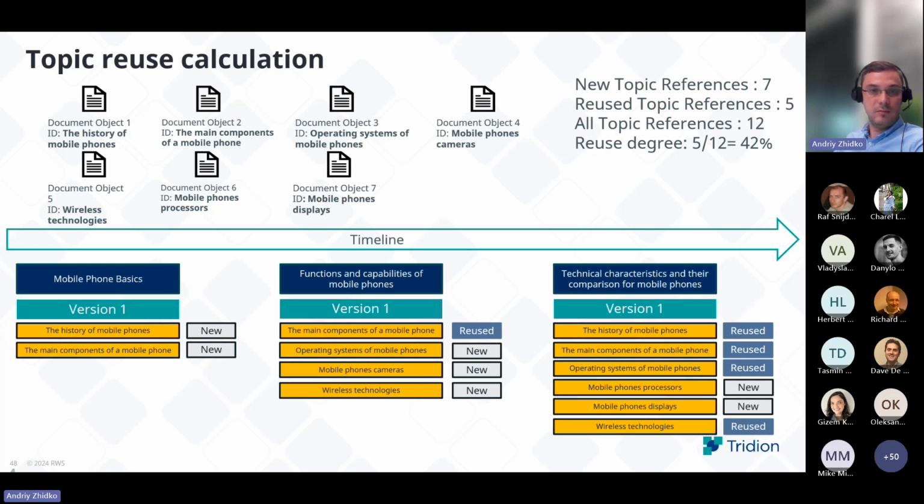Mobile phone processors and mobile phone displays are used first time. As a result, they will have status new. And the last one, wireless technologies, was used in the functions and capabilities of mobile phones. So as a result, it will also have status reused. As a summary, if you take a look at the data that is displayed here, we have 7 new topic references in total, 5 reused topic references. So overall, we have 12 topic references. So our reuse degree for this example is 5 divided by 12, which is 42%.